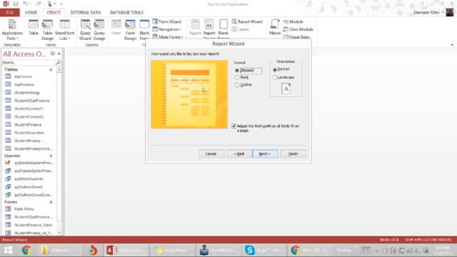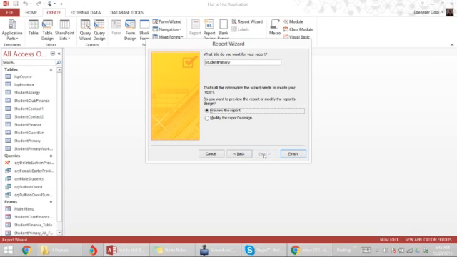Now I can choose my report layout, whether it's columnar, tabular, or justified. I'm going to choose stepped. Then for my paper, I want the orientation to be landscape. Then we give it a report name. I'm going to prefix it with RPT, so I can always remember this is a report. Then I'm going to preview the report straight away.